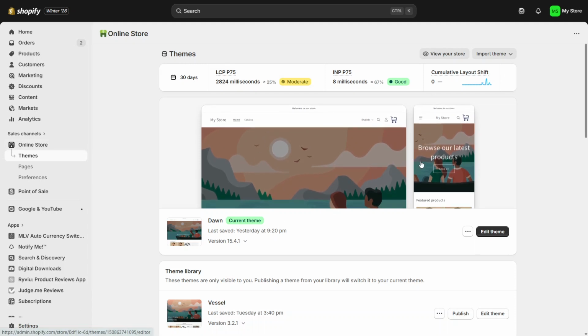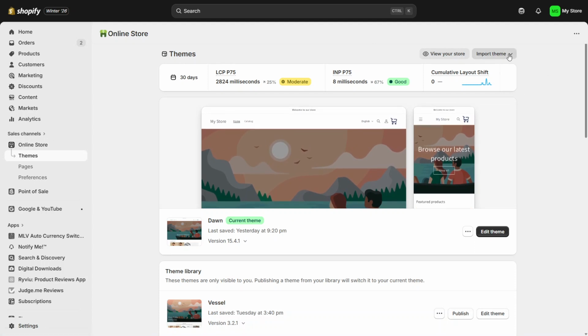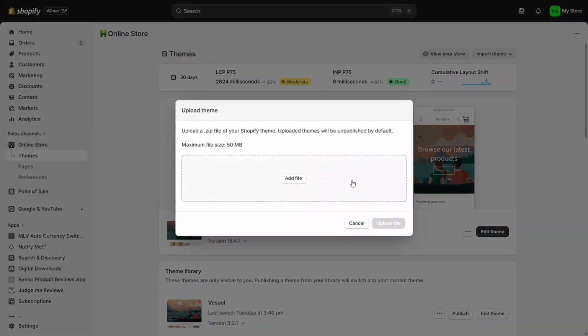On this page, look toward the top right corner of the screen. You should see a button that says Import Theme, or a similar option related to adding a theme. Click that button. A small drop-down will appear, and from that drop-down, choose Upload Zip File. This tells Shopify that you want to add a theme from a file stored on your computer.